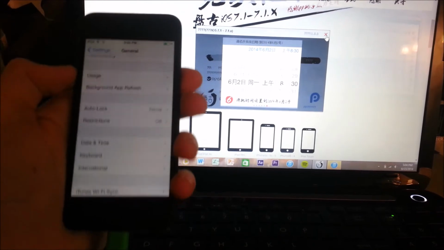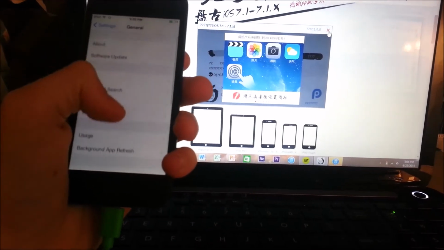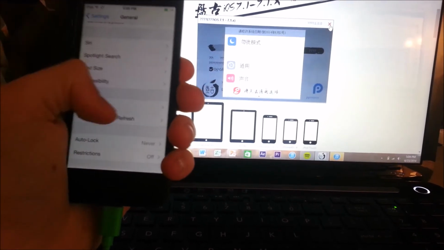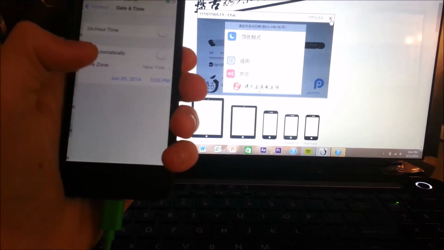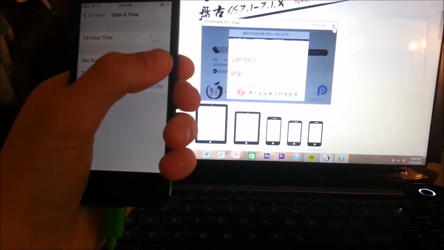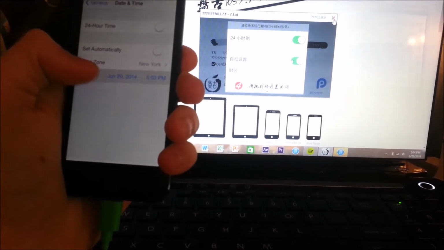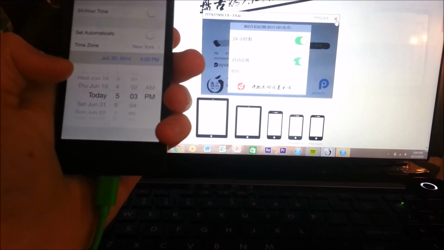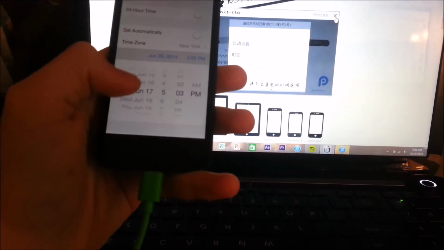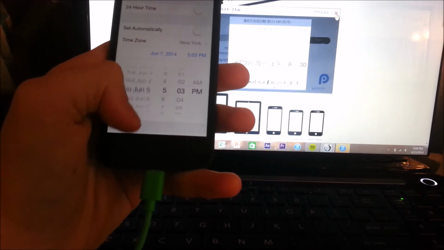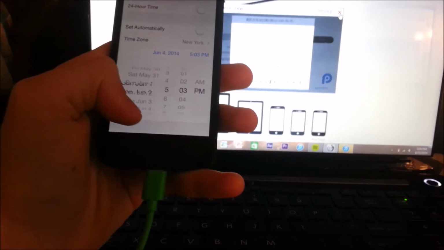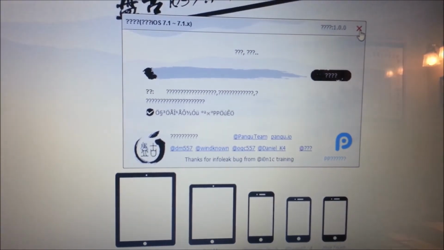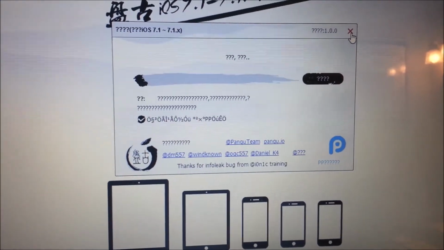Let me back out. You want to go to general, then date and time, then turn off set automatically. And then you want to set the date back to June 2nd, right here. And then you can see that it's starting. So I'll come back once it's finished.